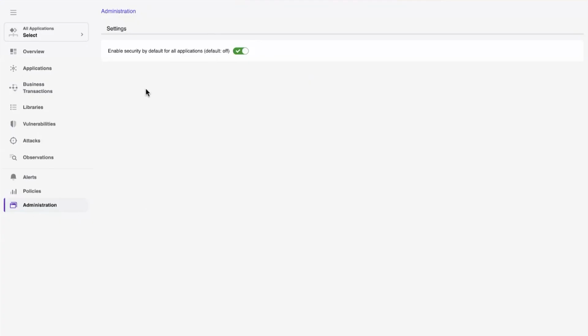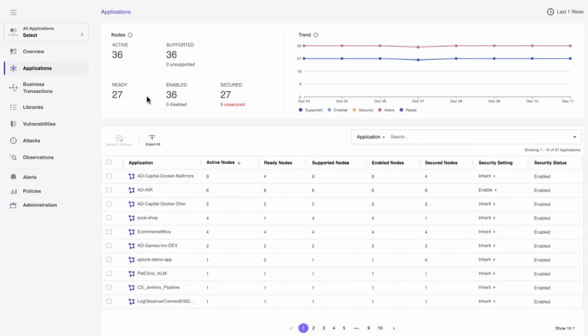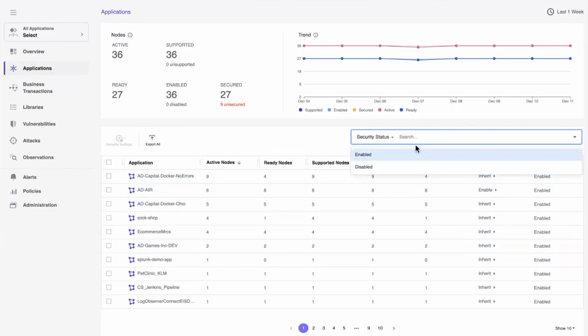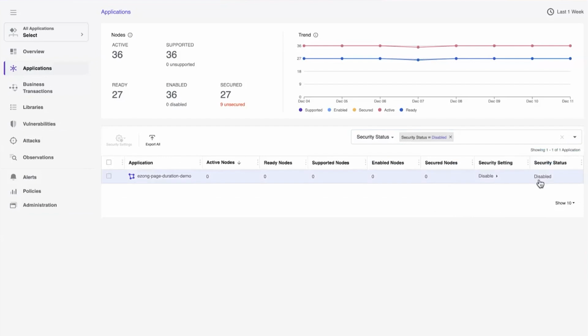Okay, so now we set the big switch, and I recommended that you go maybe one application at a time, right? So I clicked on applications here, and then you see a list of applications. Let's look at the security status. I'm going to filter by whether there is any application where it is disabled. Okay, there it is. For this application, the secure app functionality is not enabled. Now there are multiple ways to enable it. Again, I promised to show you multiple ways so that, one, you can pick and choose what you like to do, and two, you can choose what level you want to enable or disable it at.